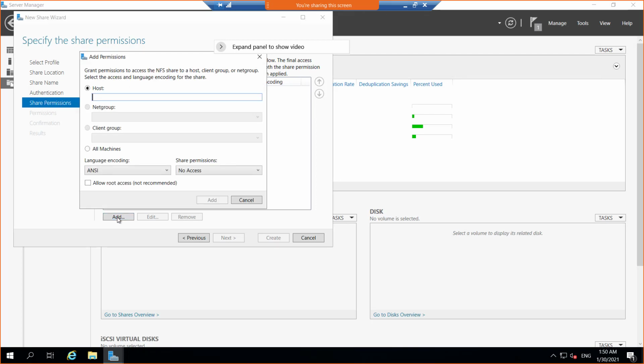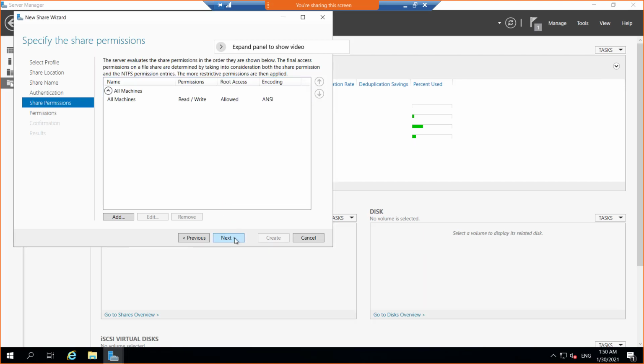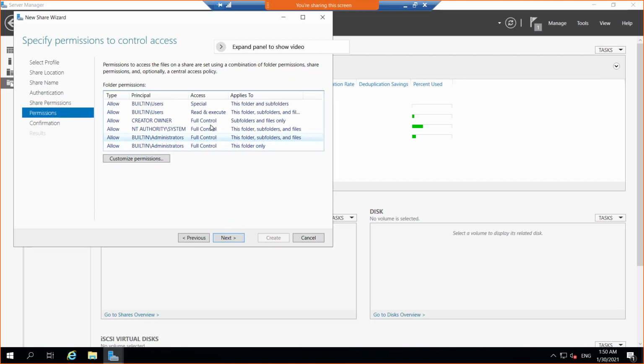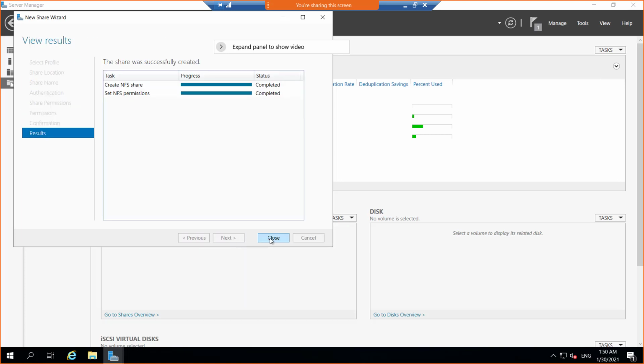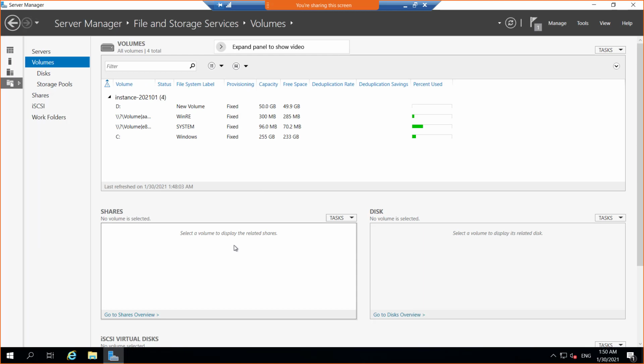So what are the permissions you want to give? Host level permissions, or any machine can connect to this, and you want to give read and write to anyone who connects to this shared folder from any machines over the network, and you want to allow all out access to anyone who connects from any other machine over the network. So it's like a party, right? Add, next, and yeah, full control, next, create, close.